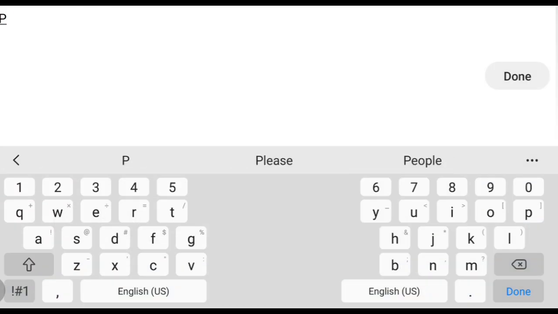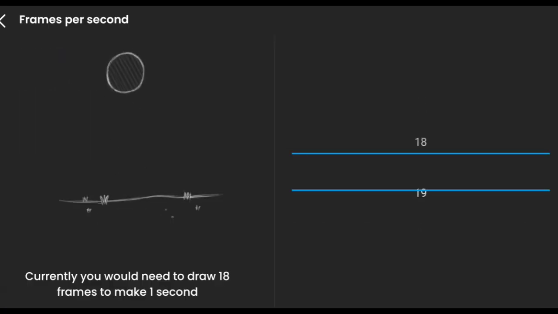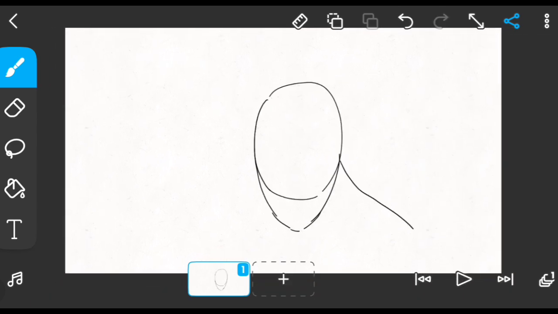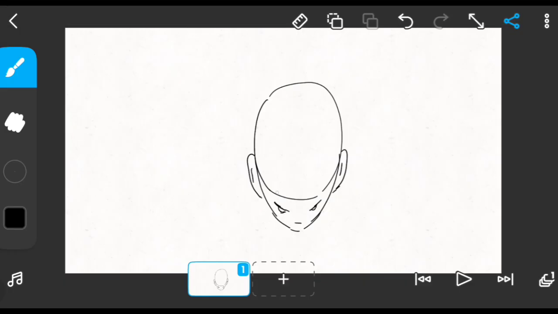Anyways, let's get animating. So I prefer using 24 frames per second, but you can use whatever frames per second you think is best for you. So I'm going to stay zoomed out a lot so you can see what I'm doing. Here I'm just doing the rough animation, and for my rough animation I like using the pen tool because it makes the drawings more clear.